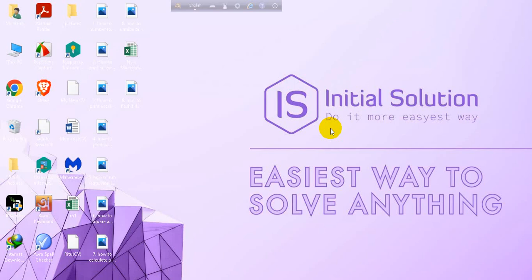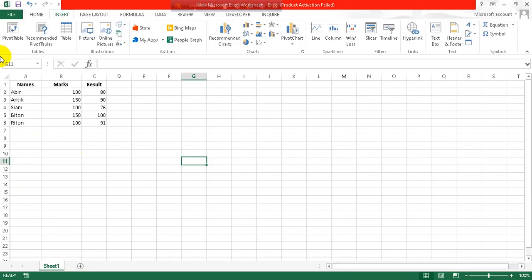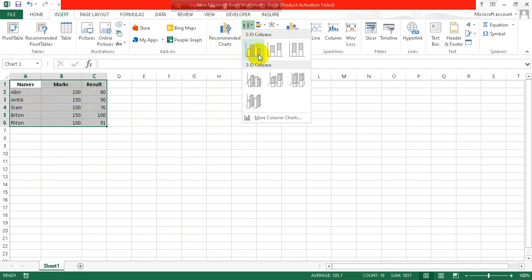In this tutorial, I'm going to show you how to switch X and Y axis in Excel. Open an Excel sheet, select the data range and click on any of the data.